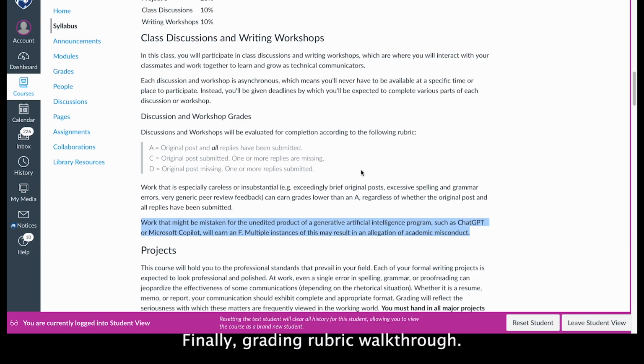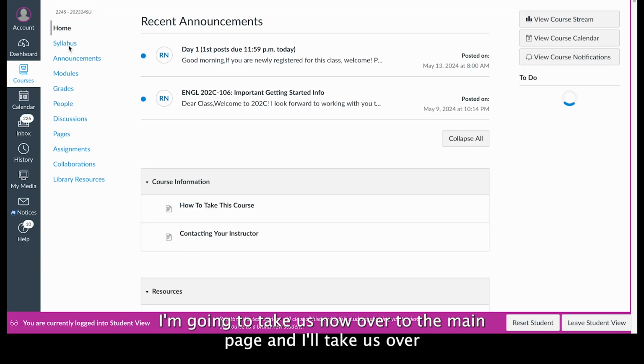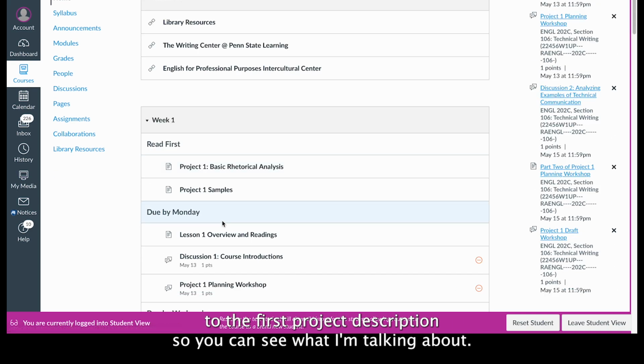Finally, grading rubric walkthrough. I'm going to take us now over to the main page, and I'll take us over to the first project description so you can see what I'm talking about.